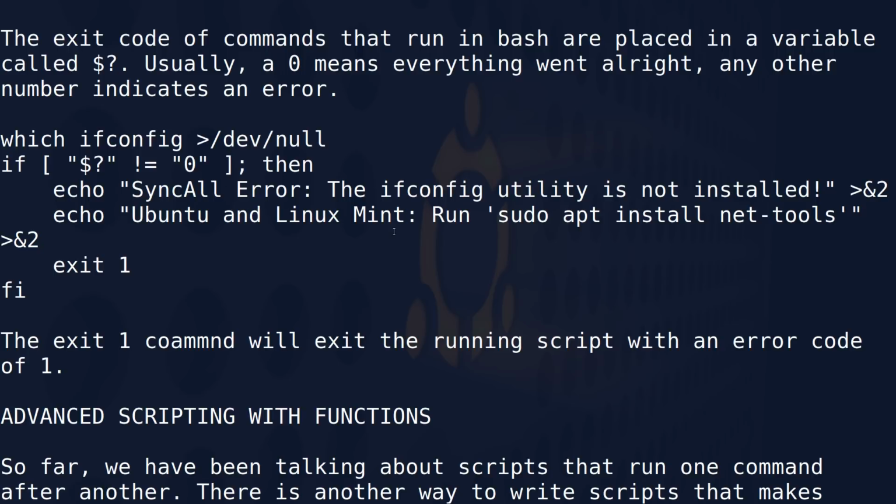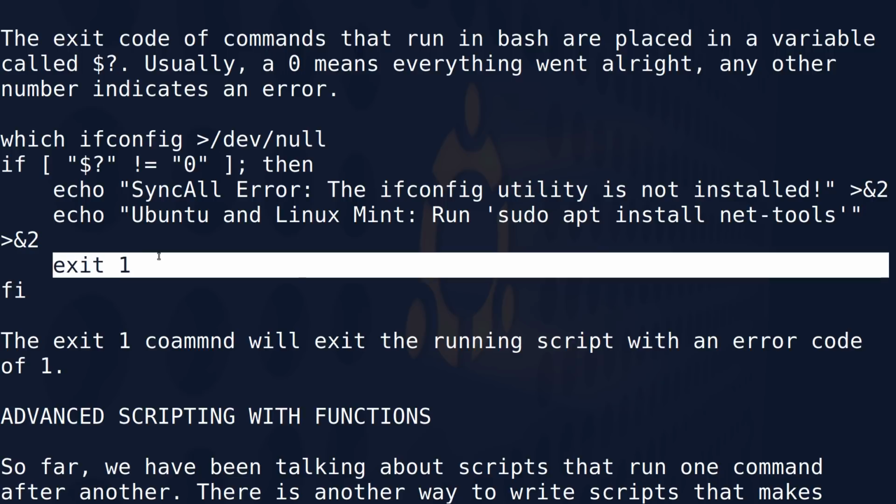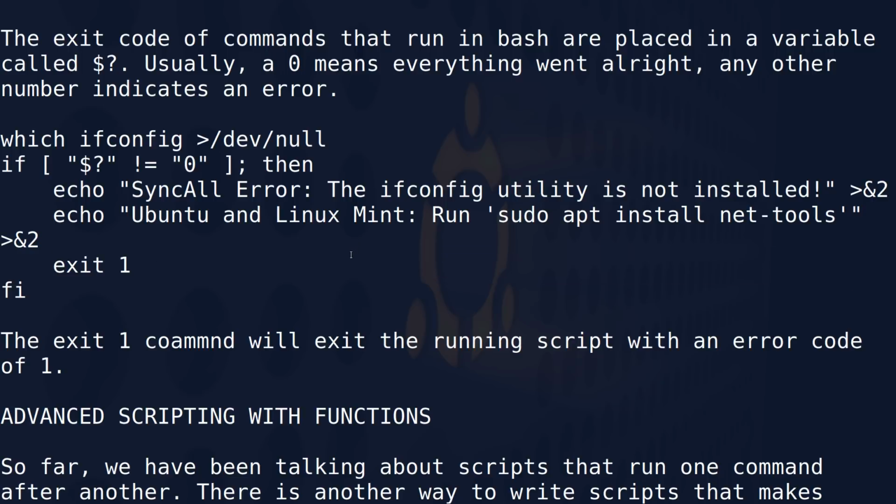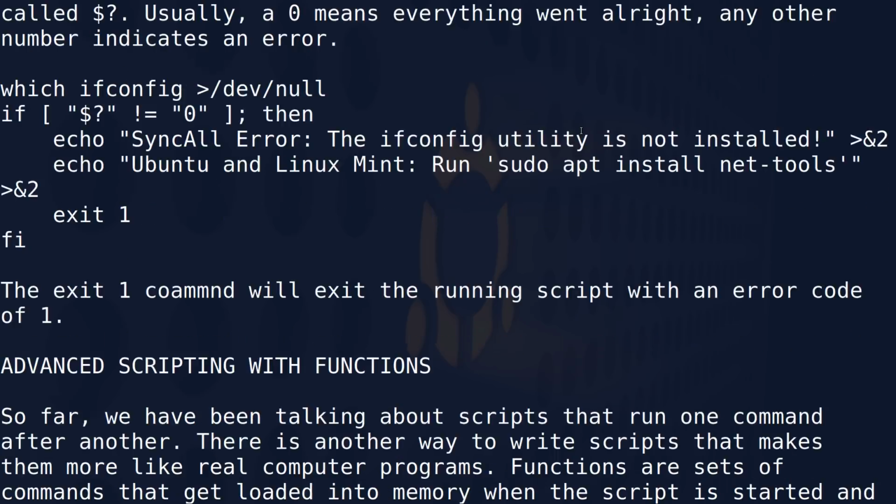The ifconfig utility is not installed. And you see that we're taking this error message and we're putting it in error 2. And then we are exiting the script without executing anything else, and we have an exit code on the end of 1, which means that our script will exit with an error code that will go into the variable that is the $? That's how that works.